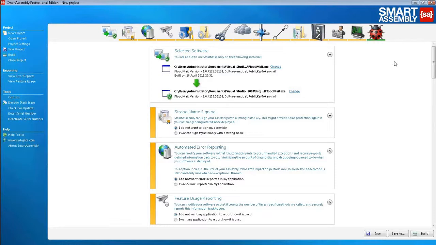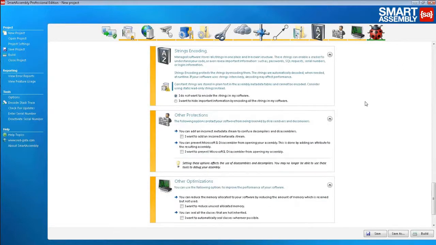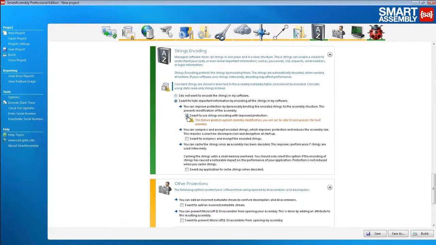I'm going to show you really just the absolute essential features that you'll want to use with every project, and later on some advanced features. But the essential ones start off with strings encoding. This is going to get rid of all our strings in plain text and hide any sensitive data that you may have forgotten about. It's a simple case of selecting this button and then, for simplicity's sake, simply choose all the other options. There's just one with improved protection, compressing and encoding the strings, and caching strings. I just recommend you use all those defaults.